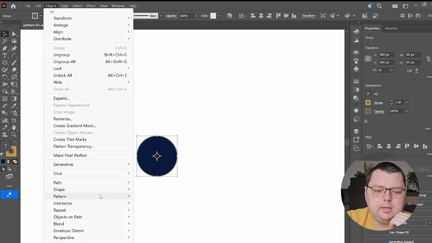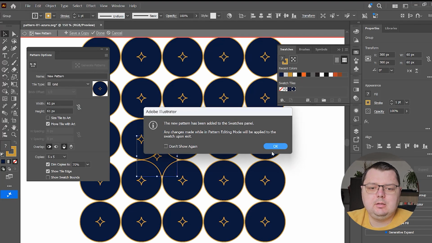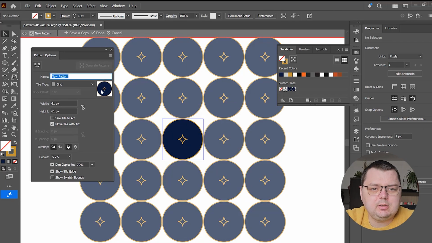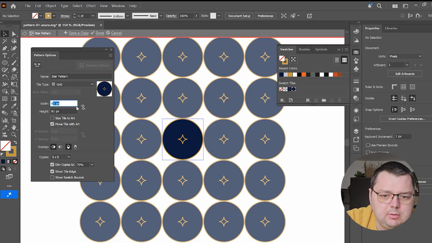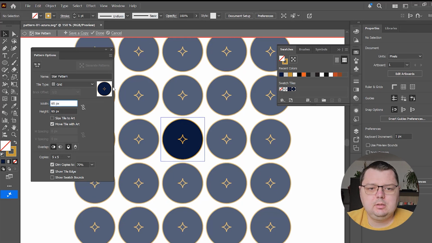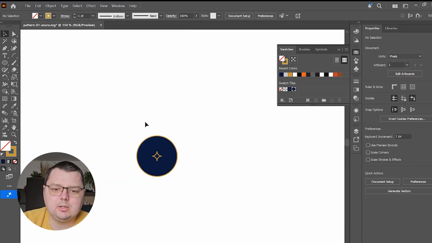go to Object, then go to Pattern, and then choose Make. Now it tells me a new pattern has been added to the swatches panel. And now I have some options right here. I can put the name Star Pattern. I can put whatever you want right here, and I want it to be about 65 by 65 pixels. Okay, something like this. And I want to click here on top on Done.